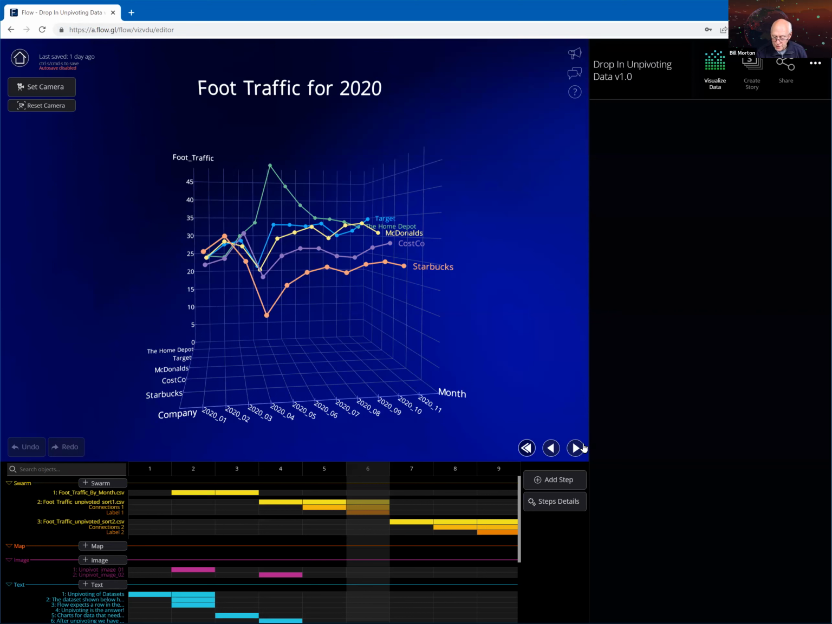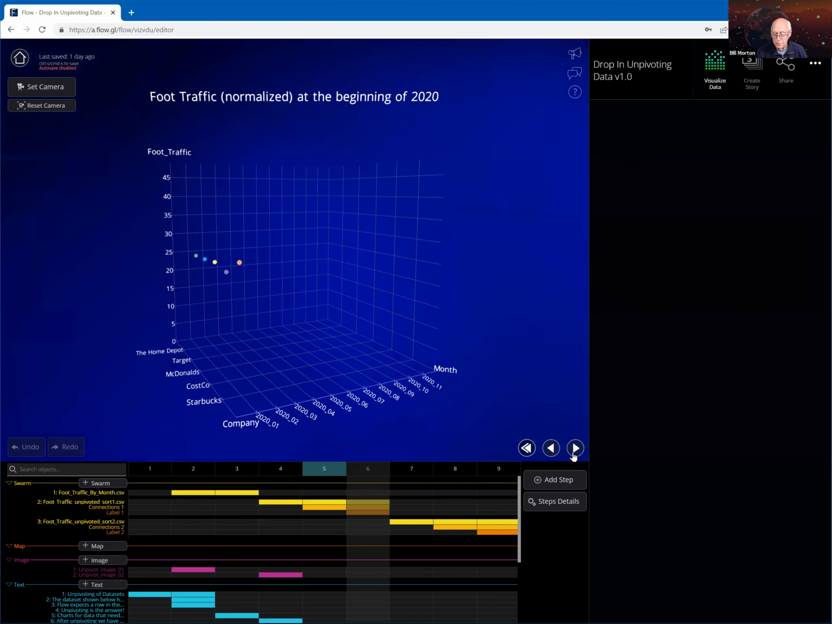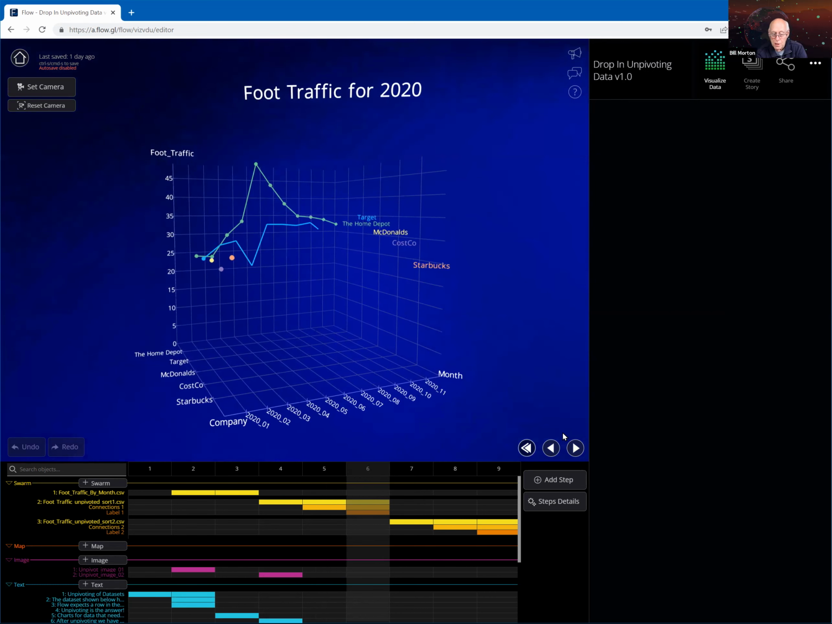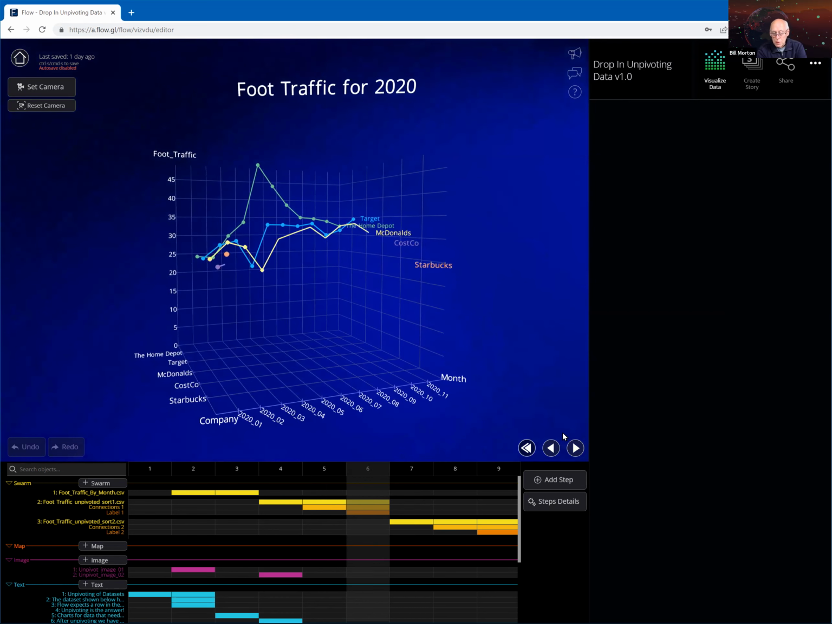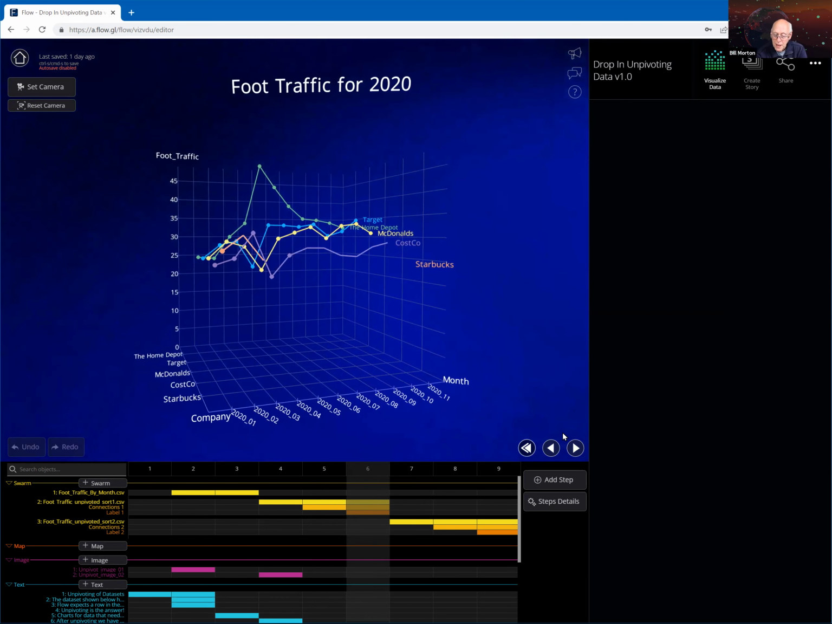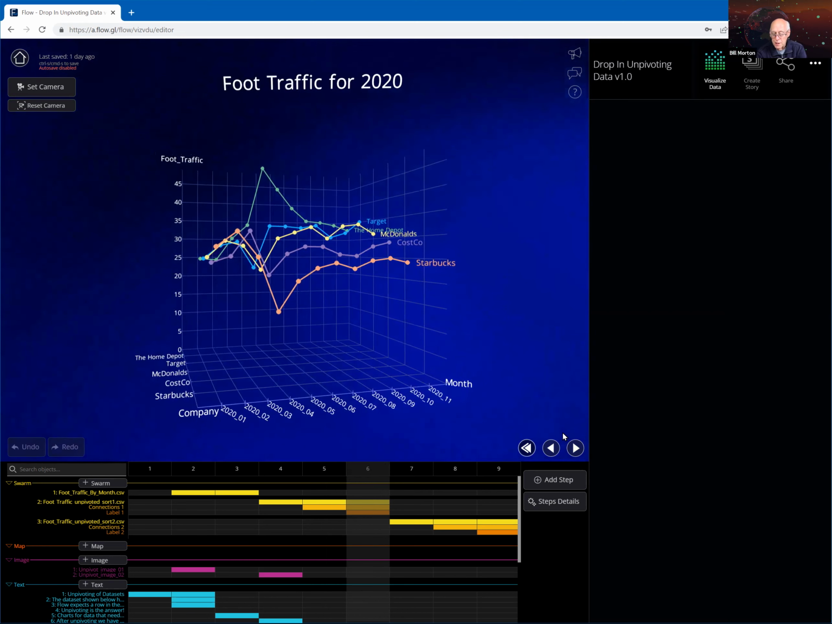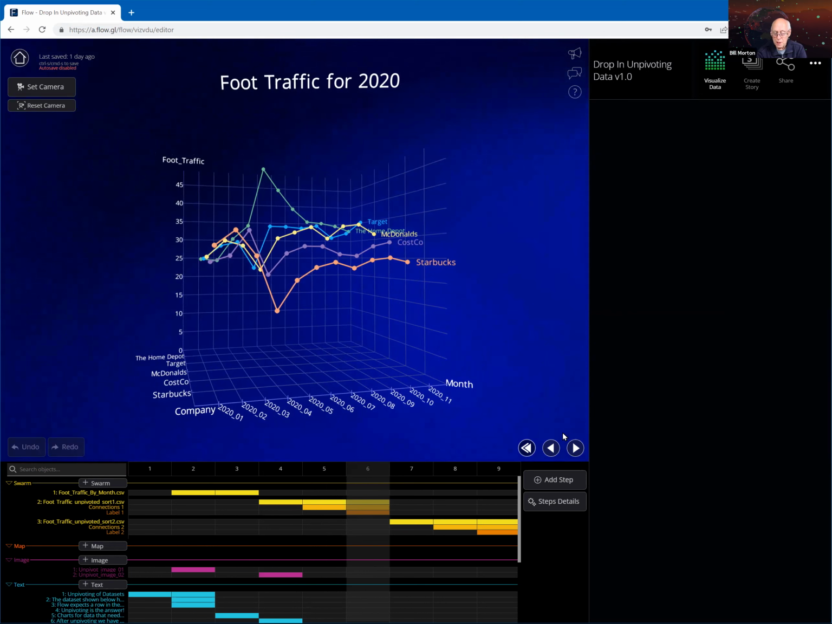So let me go back, and I just want to show you an alternative way of doing this visualization. Let me just replay it for you once again. Okay. So there's the Target curve, the Home Depot curve. So I'm animating these curves in a sequential way where each retail establishment animates in sequence.